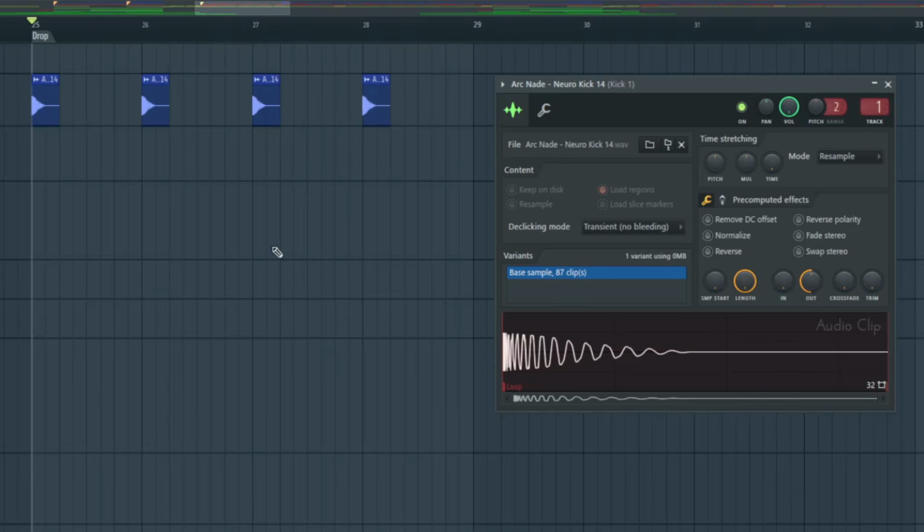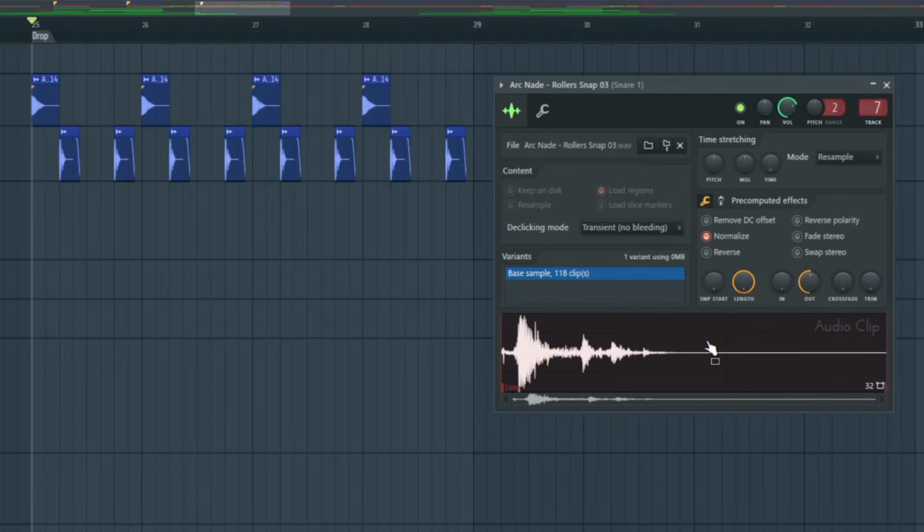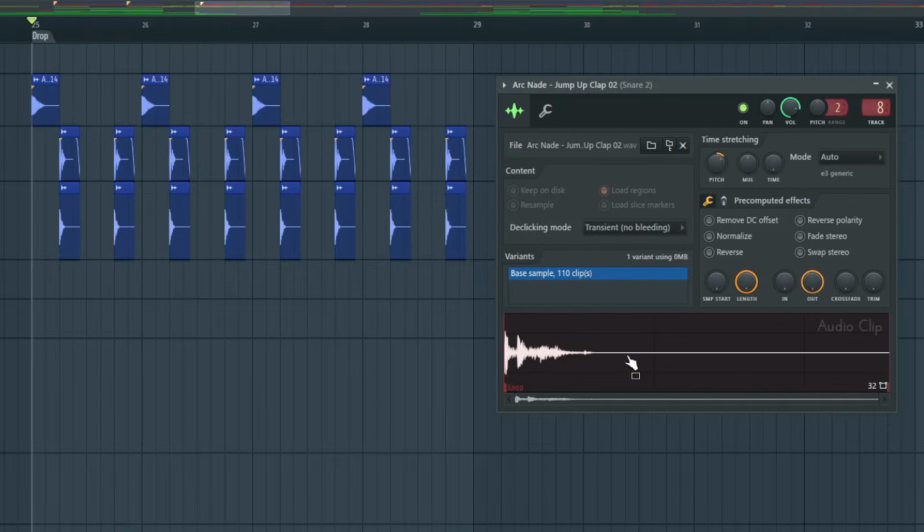Now let's make the best part, the drop. Let's start with the drums. First of all, add a kick drum every bar. Next, add a snap every other beat. Layer that with a clap.